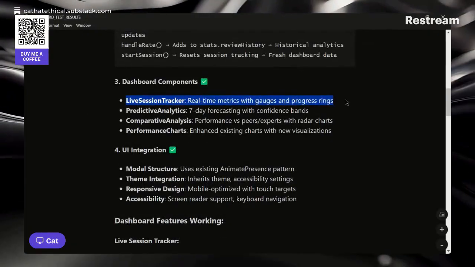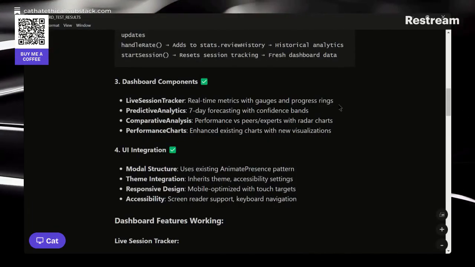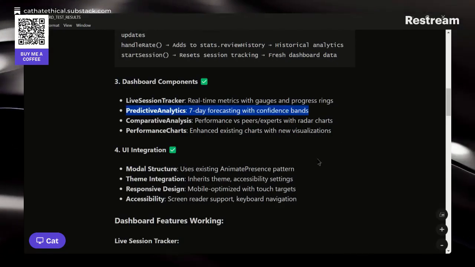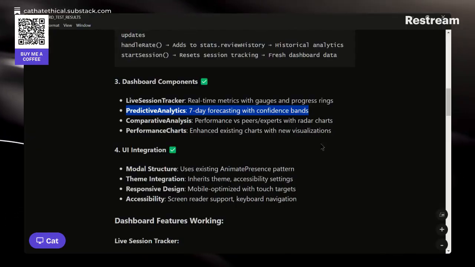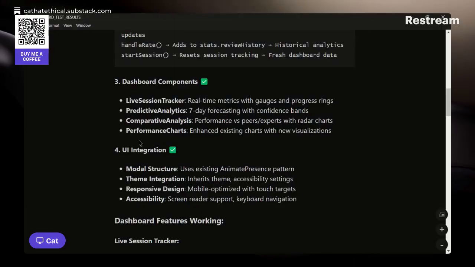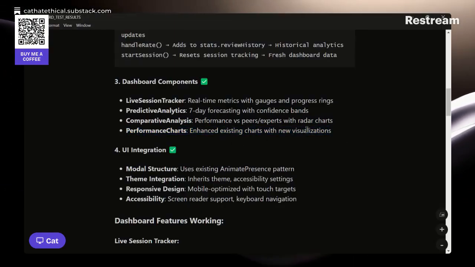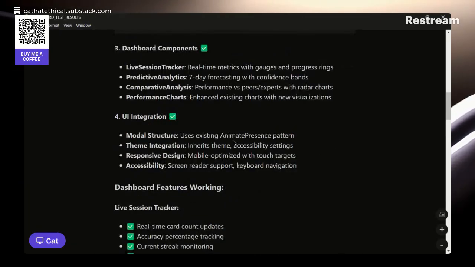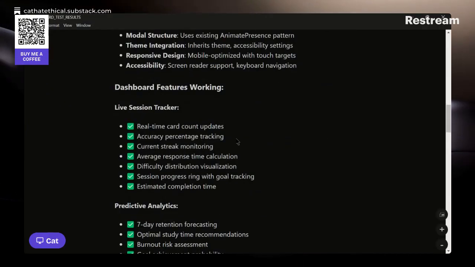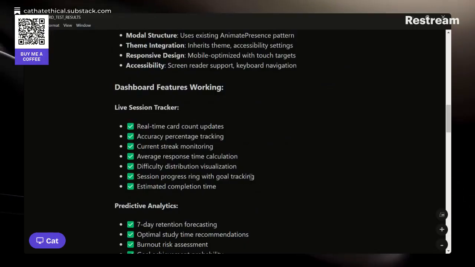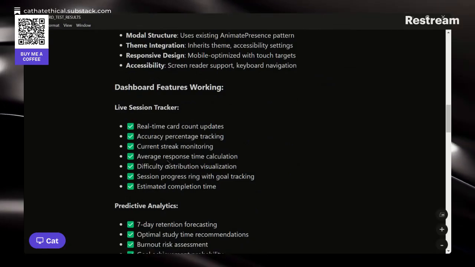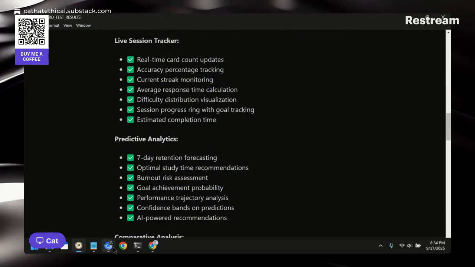So you've got your live session tracker, which is real-time metrics, engages with how you're actually progressing in real time. You've got predictive analysis, which is a 7-day forecasting with confidence bands. You've got comparative analysis that compares you versus other people, and then performance charts, so you can actually track yourself over time. Right here: real-time card counts, accuracy percentage tracking, your streaks. On each one of these, let me finish this real quick. Actually, I can go back and forth to show you.